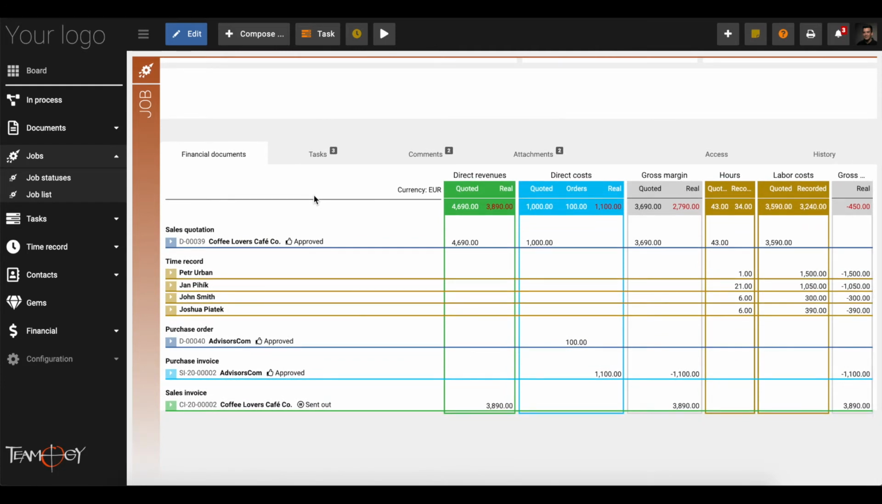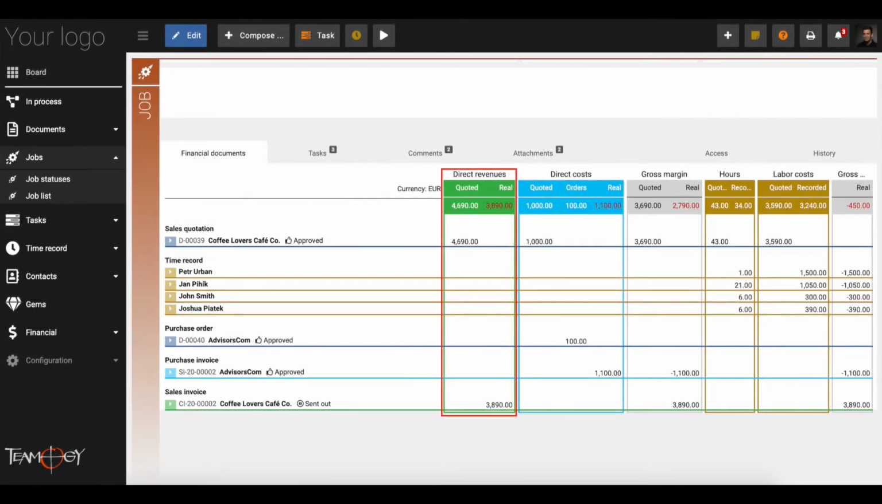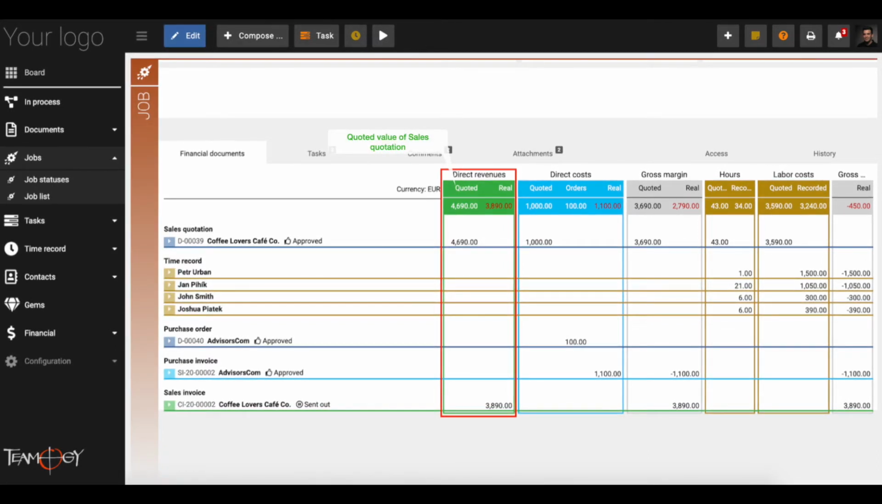I will start with the description of the values columns. The first green column represents direct revenues. Here I can see quoted revenues specified in sales quotation and real revenue, which represents the value of sales invoices. So I can compare how much I plan to charge and how much I've already charged.